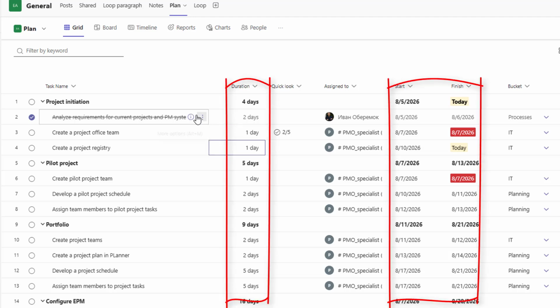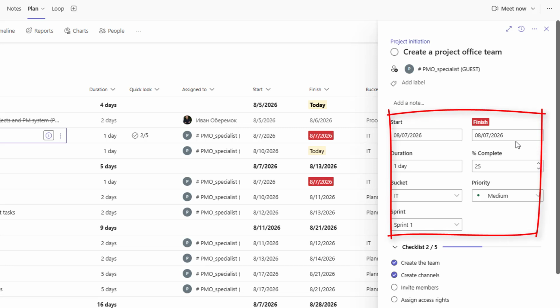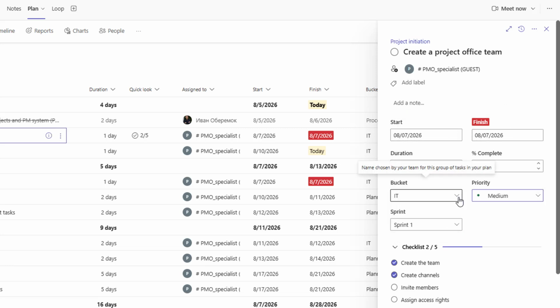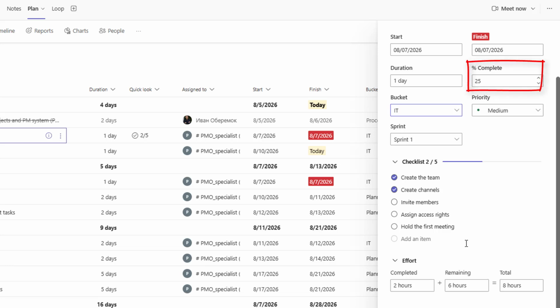After breaking down tasks, set their planning duration, start and finish dates, and priority levels. If you already have buckets set up, assign tasks to the appropriate bucket. For complex or long tasks, you can add sub-steps or a checklist to track progress. For example, if you set up 25% of a task, checklist items make each step of progress clear and visual.